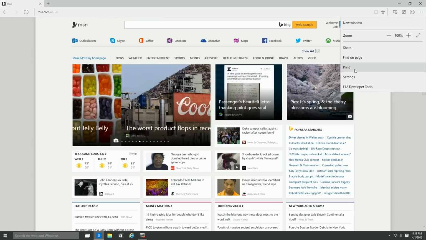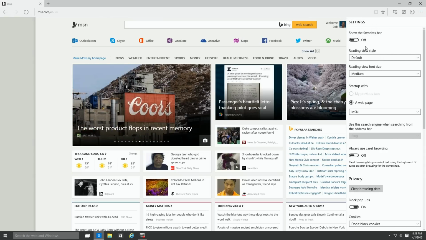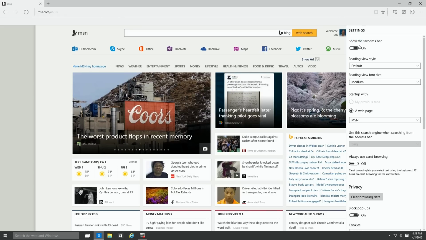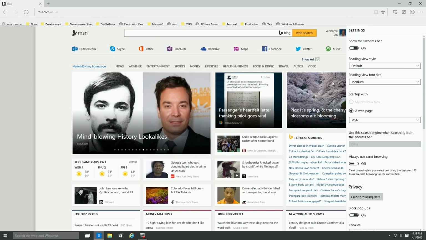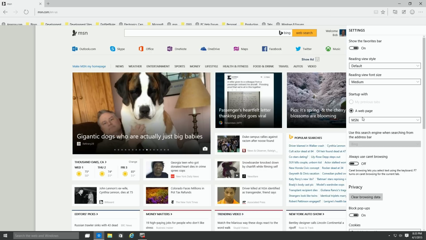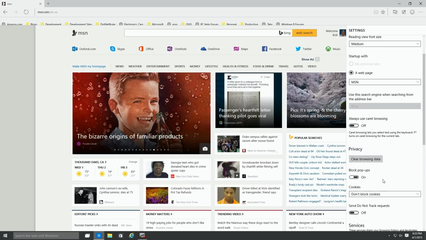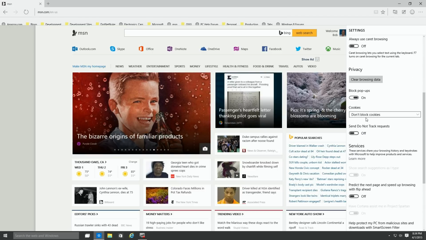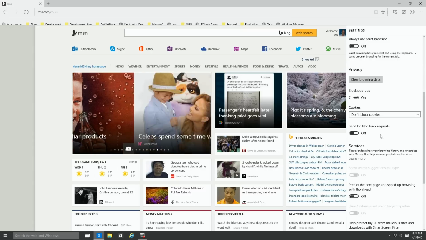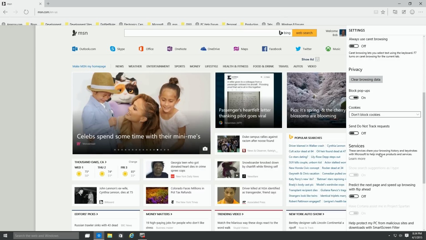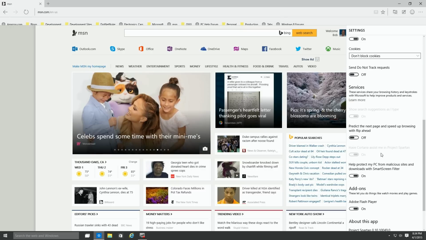If we go back to that corner again, we can take a look at some of the other settings, which is show the favorites bar, on and off, font sizes, you know, all the different kinds of things. There's your start up settings, your settings for a web page, different things that you normally would be able to configure your browser for. Pop-up blocking, do not track request. So that's basically the settings area of your Spartan browser.